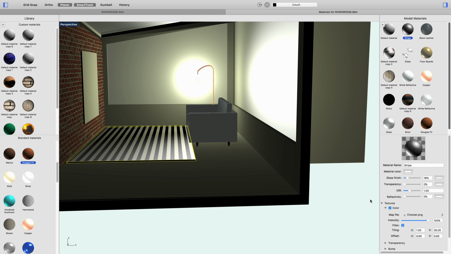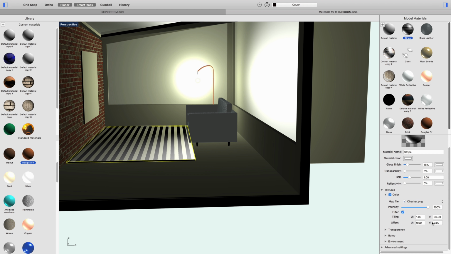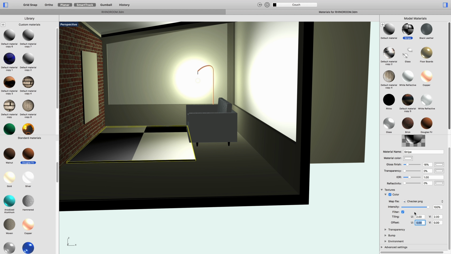Then I'm going to use my stripe on this. And again, if I wanted to edit this, you can see my stripe is right here because I just clicked on it. Intensity, all that stuff. If I want to change maybe my tiling, the stripe's a little smaller or bigger.